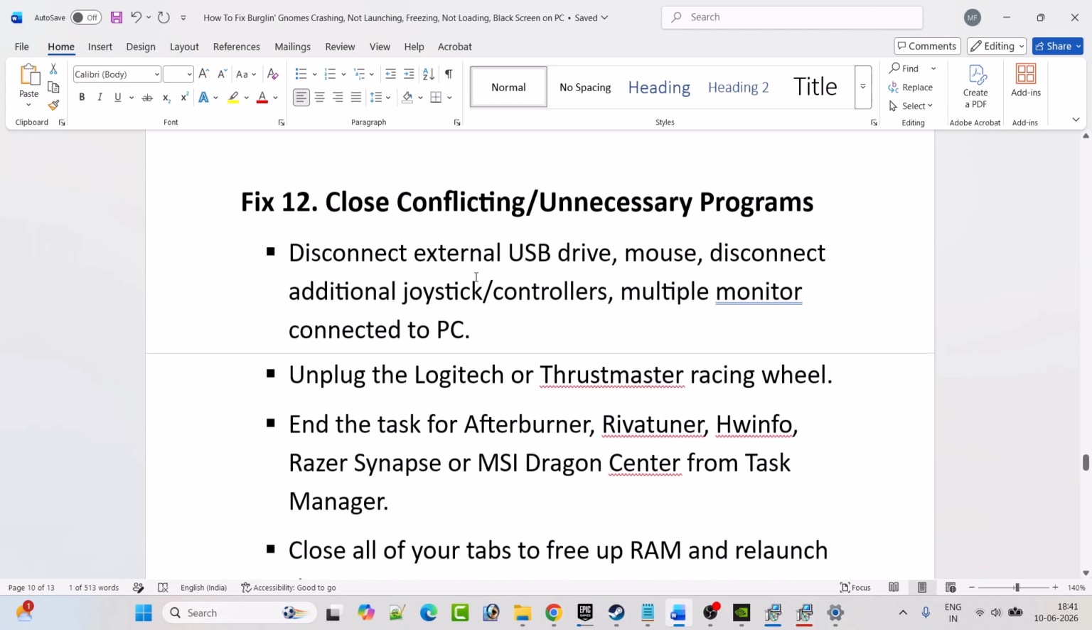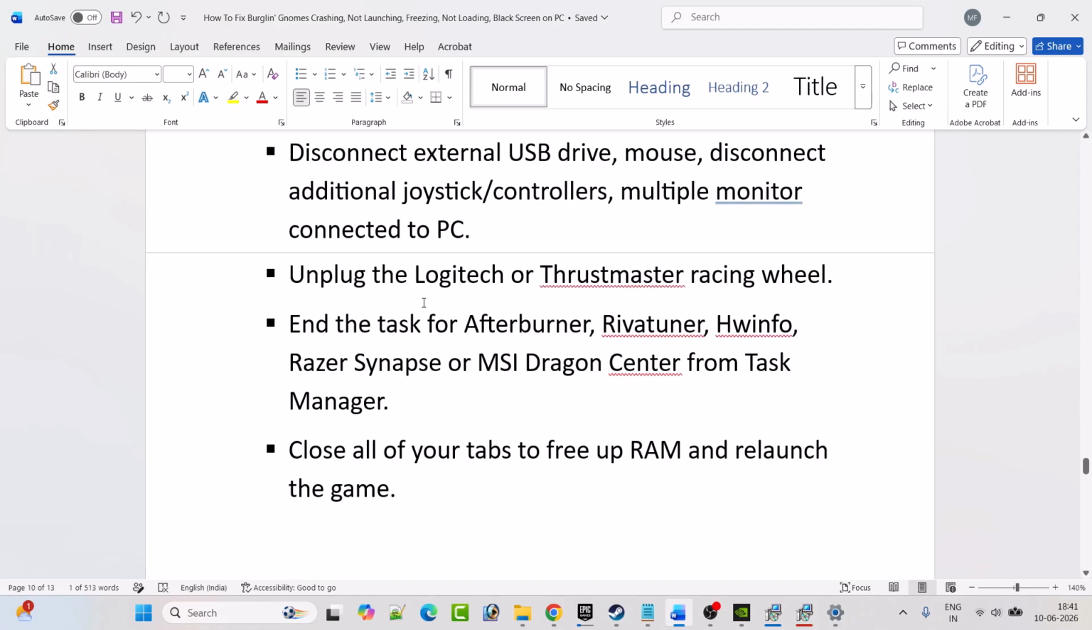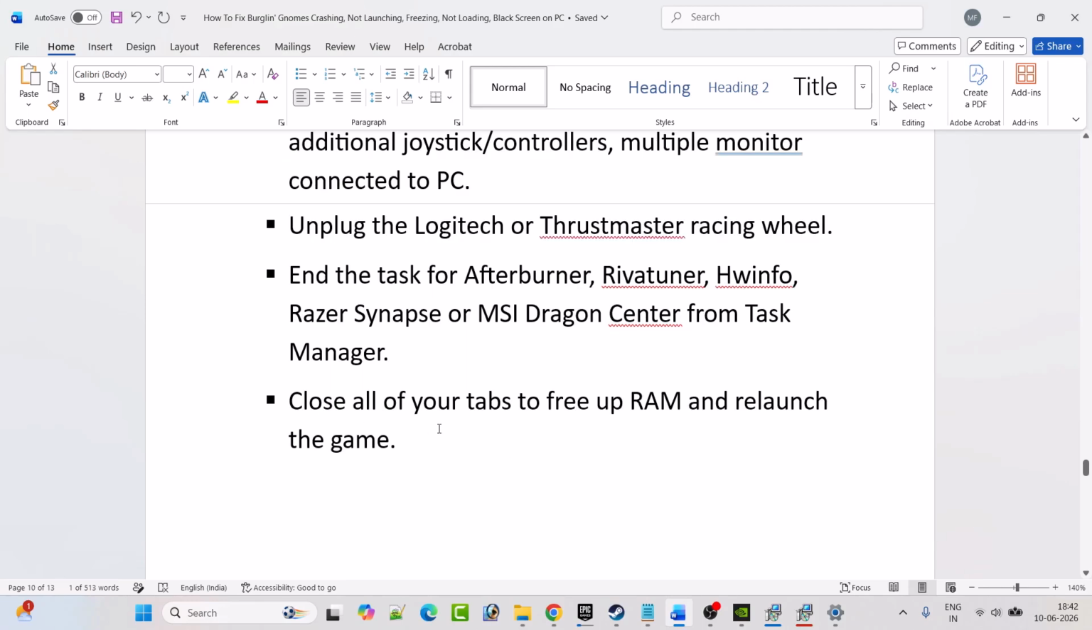Fix 12 is to close conflicting or unnecessary programs. So disconnect external USB drive, mouse, additional joystick controllers, multiple monitors connected to PC, unplug the Logitech or Thrustmaster racing wheel, and close Afterburner, RivaTuner, HWiNFO, Razer Synapse or MSI Dragon Center from the taskbar and Task Manager. Close all of your tabs to free up RAM and then relaunch the game and check.